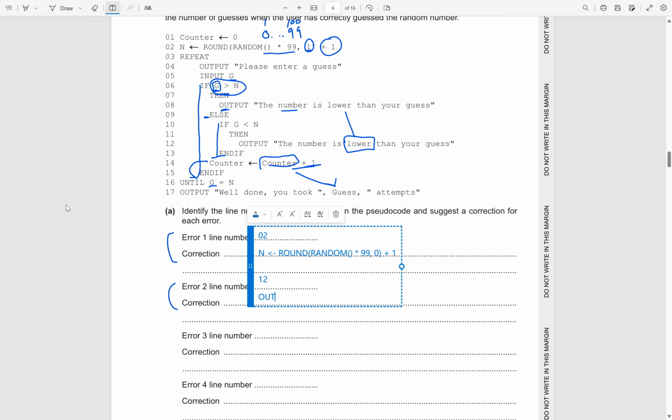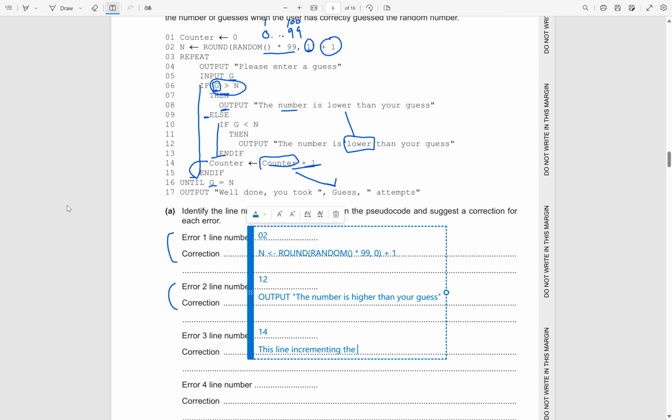Right, the correction, so let's just write this as output: the number is higher than your guess. Yeah, that should be fine. Then line 14. Let's say incrementing the counter should go after the second end if, on line 15.